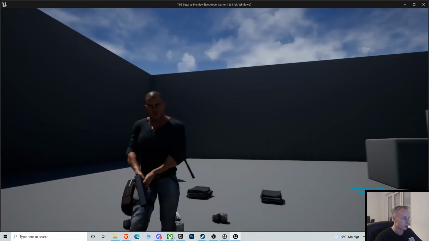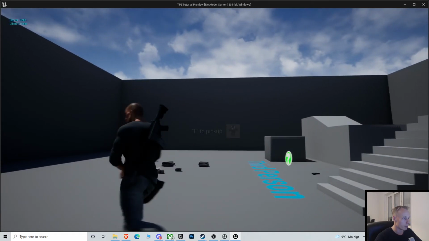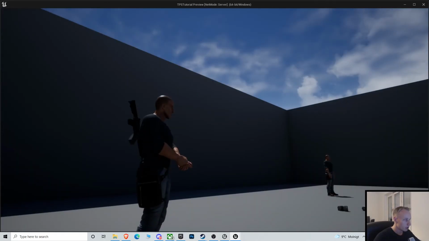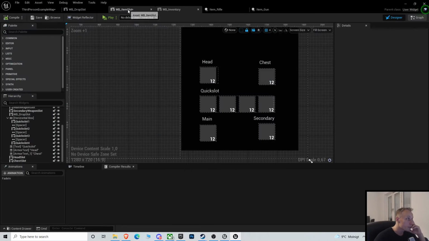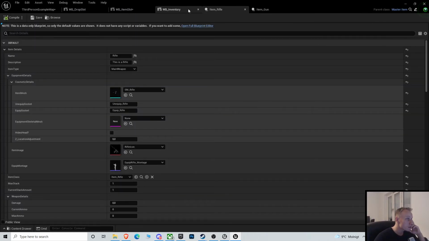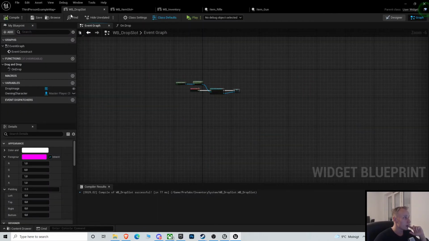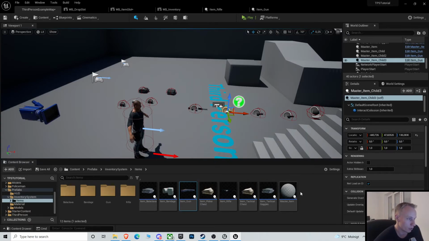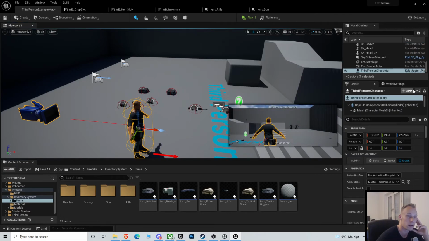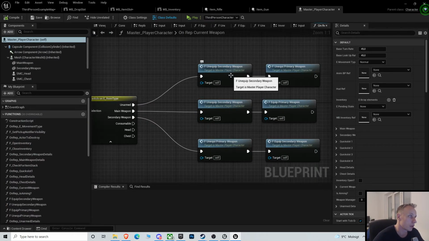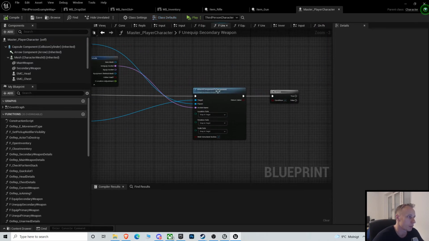Rifle, pistol, back to unarmed, but it's using the pistol, so we need to set it to not blending. So when we unequip the secondary weapon, no, because we're just unequipping the secondary weapon, right?